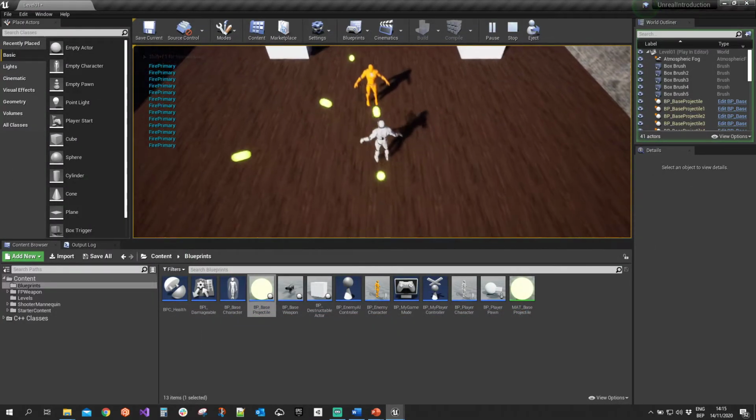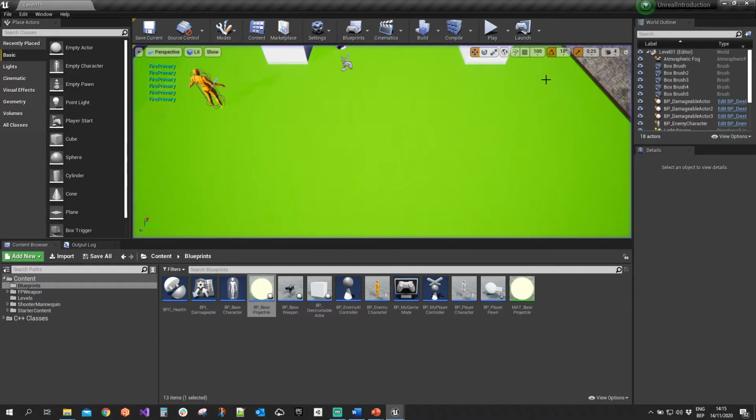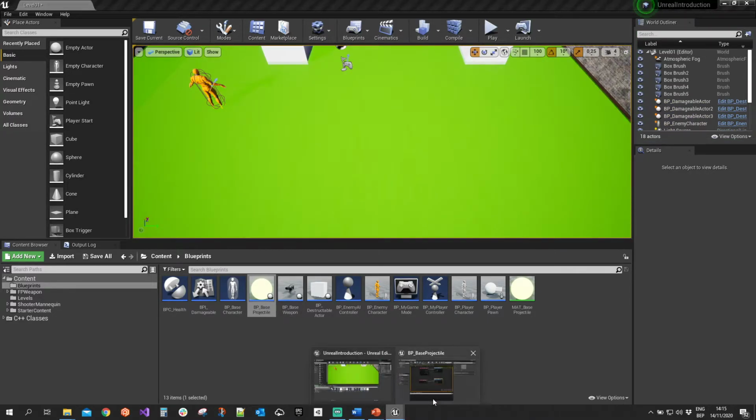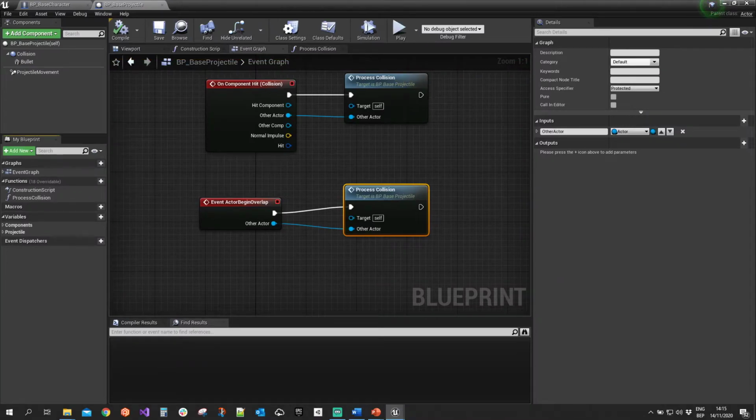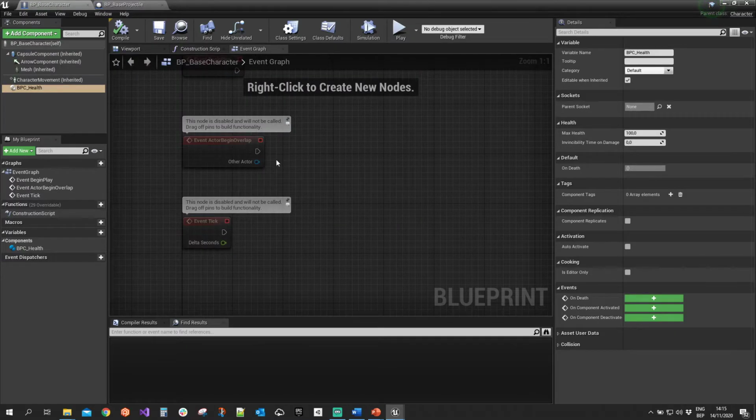See, it stops firing if we hit the enemy. The projectile is destroyed. So that's working as intended, how we wanted. Now, we still need to handle the health, of course. So let's go back to our BP base character.